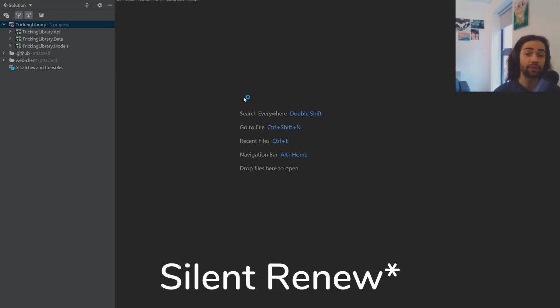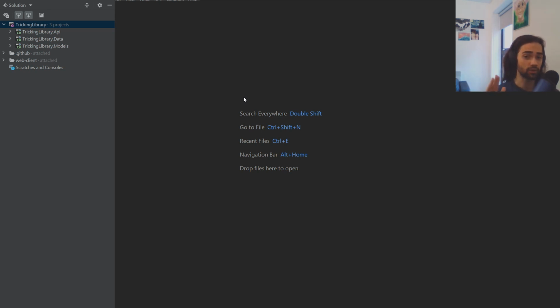So a silent renew is a way to refresh your token on the client side, and we'll not necessarily implement token refreshing, but we'll implement a part of that. We'll also, if we have time, implement the user profile stuff, again some part of it, which will set us up for the next episode, and we'll also tweak the login forms a little bit. So let's go ahead and get started.